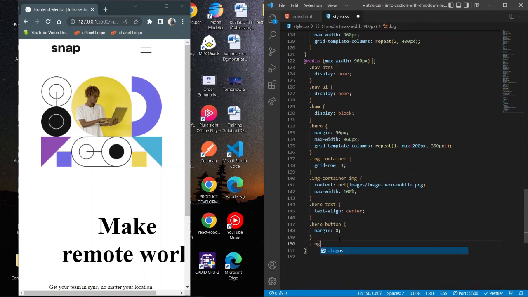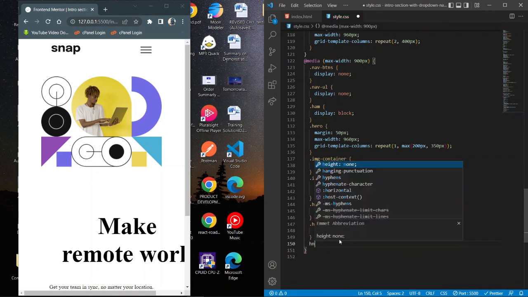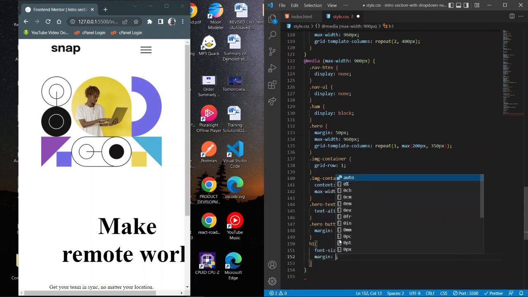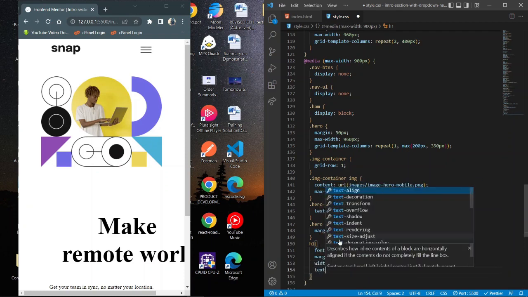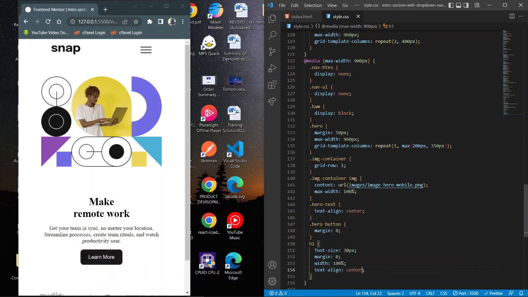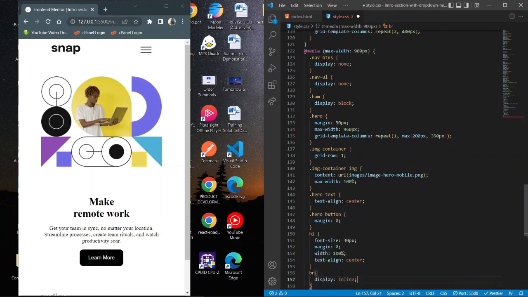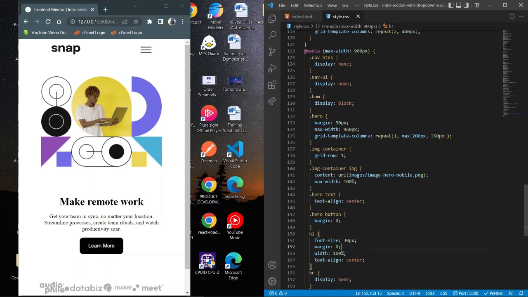The logos, no, not the logos, the H1, right? The H1, we're going to give this a font size of 30 pixels, a margin of 0, a width of 100%, then a text align of center. Save. That's a good looking H1. The break tag, we're going to give it display none. Good looking H1.